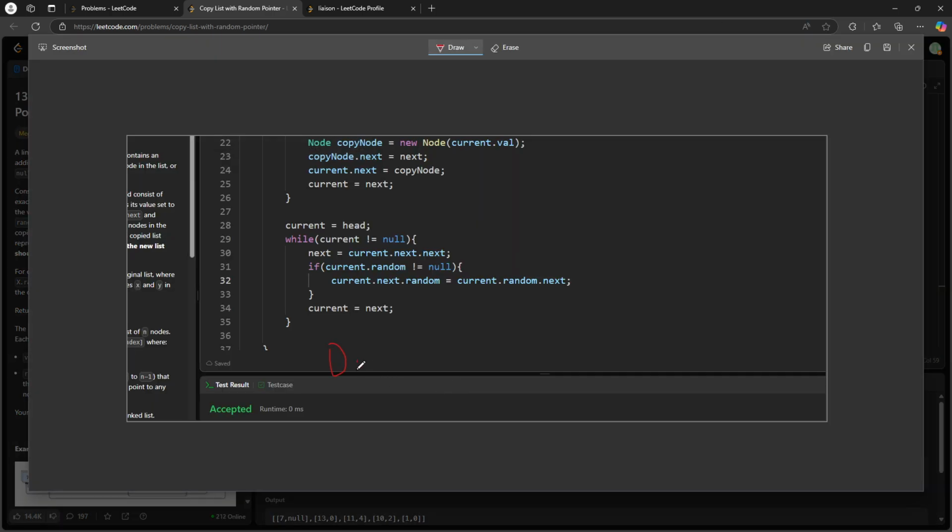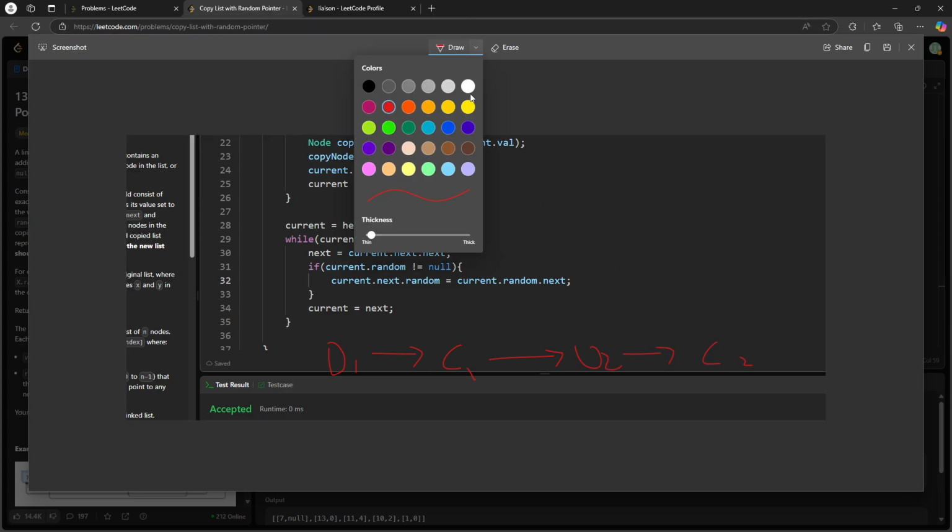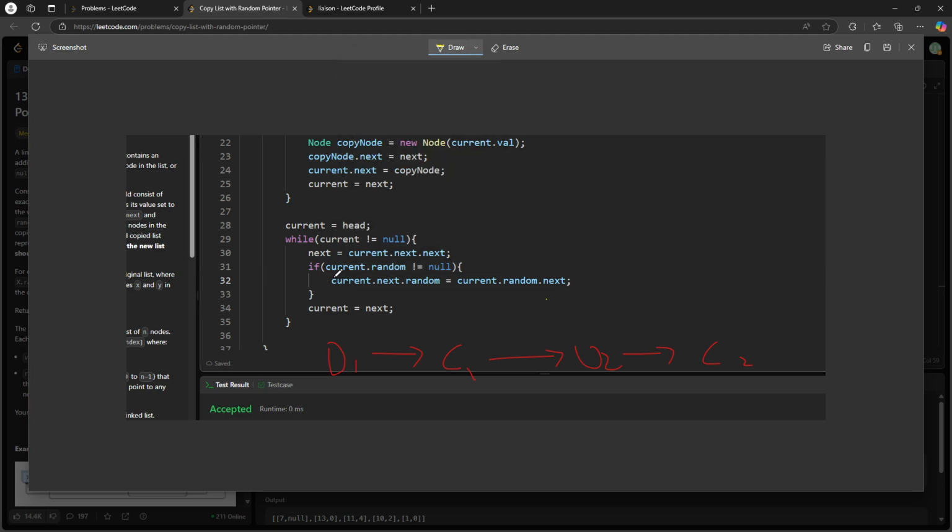So original 1 points at copy 1, original 2 points at copy 2. Alright, so this is the current moment. What I need to do is check, does my current random have something? It has to be something, right, because this is the original. So I'm going to point at the next. So this is the next. The next dot random, the pointer, it has to be the original node dot next. I mean the original random dot next, right?